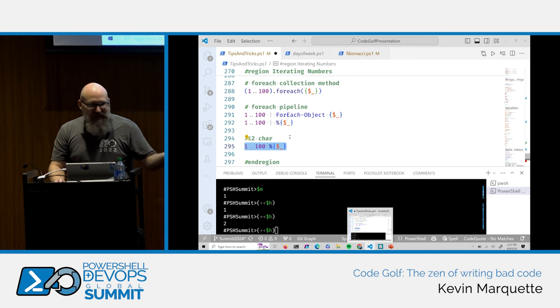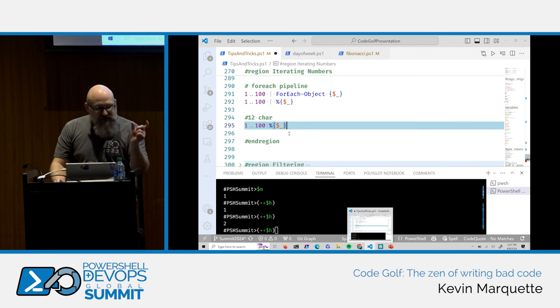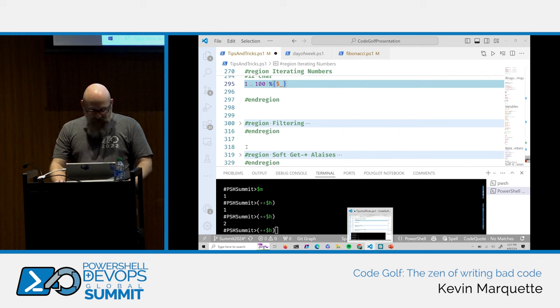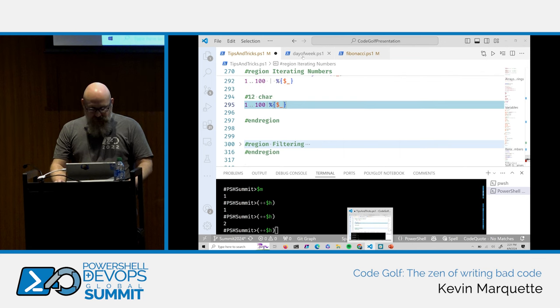Yeah, if we just pipe it over, this is one of the tightest ways to do this loop. All right, I think I'm going to jump over to a challenge here.